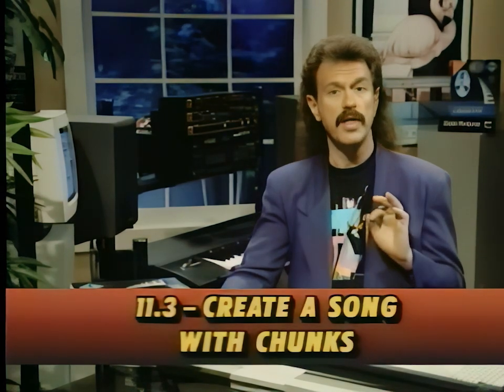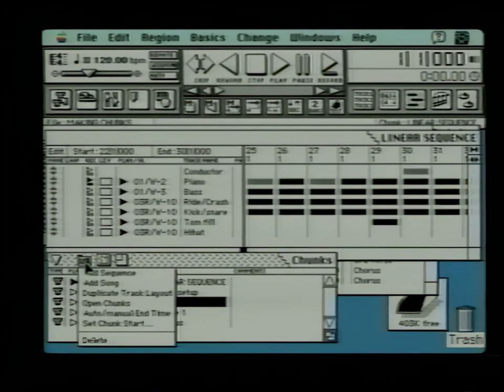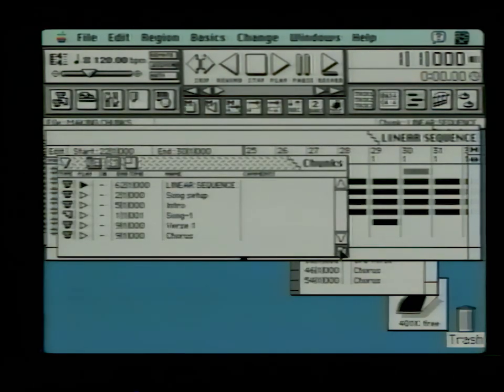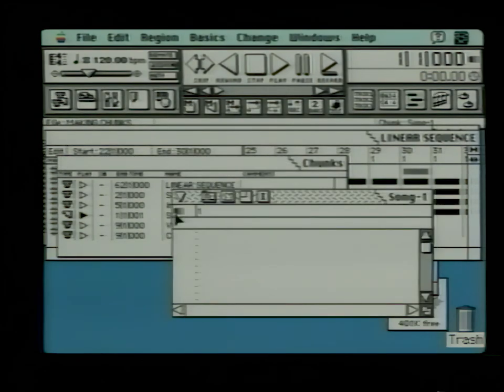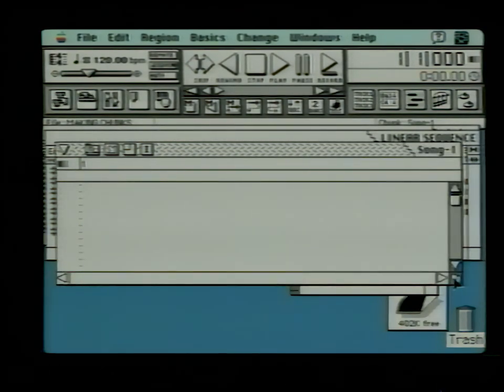Now I have the essential elements of the song in chunks. So I'll go into the mini menu of the chunks window and add a song. Notice that it has a different icon at the left. Now play enable the song. Double-click on Song 1 and its window appears. Resize the window to give us a bigger song grid, and we'll move the chunk window so that we can get to all the chunks.